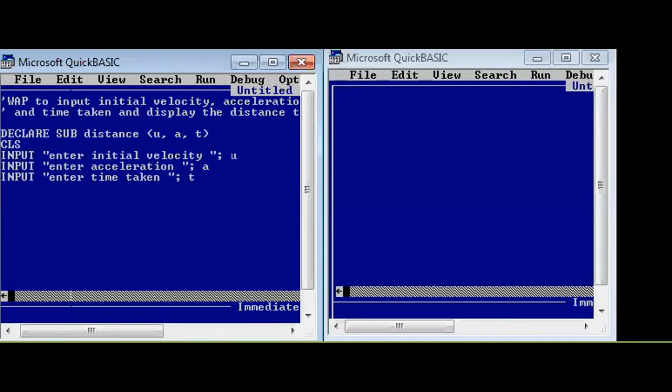Now this part, this UAT, I hope everybody has answered to themselves, that is, it is parameters or formal parameters, whereas this UAT, these are the values, and these values we will pass while calling the sub procedure. So after taking input we call, and to call we use the call keyword, and we write down the name of the sub procedure, which is distance. Then we write down u, a, and t. So here UAT are arguments, and arguments are also known as real parameters or actual parameters.